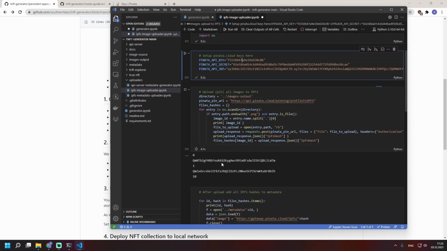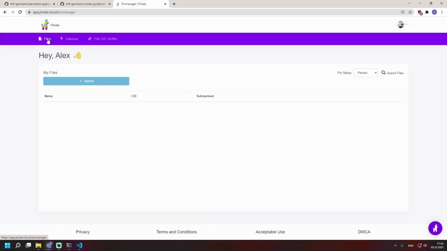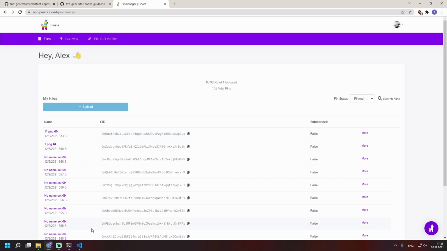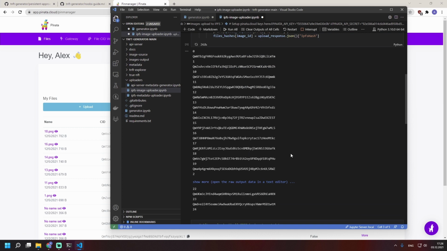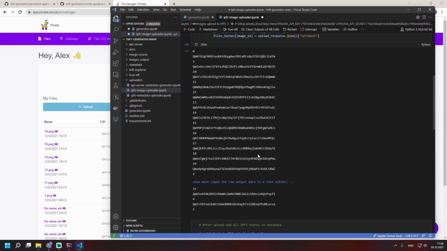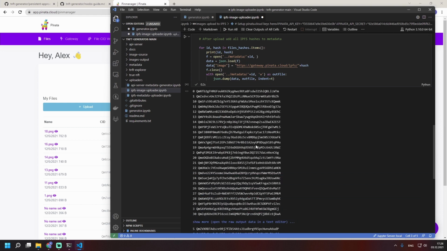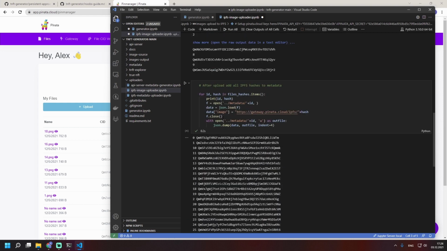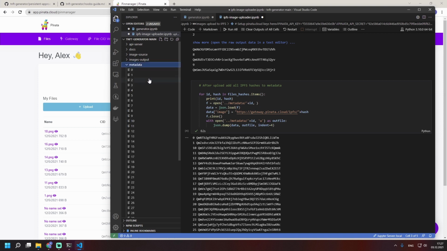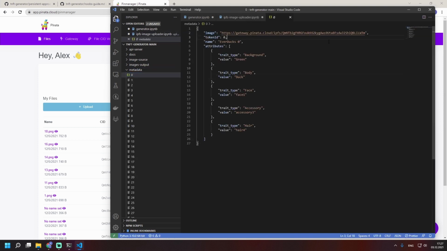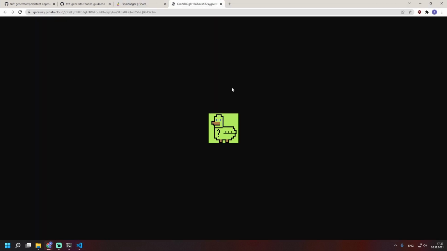Here we see a process of uploading. If we open Pinata Cloud, open files, we should see the new files here. Yes, files are uploading. And done. So now we have uploaded all our images on IPFS. Results are saved back to metadata JSON. Here we can see link to IPFS.